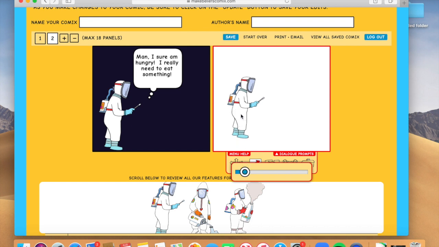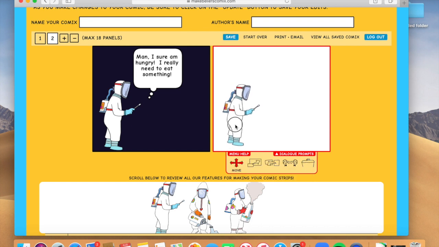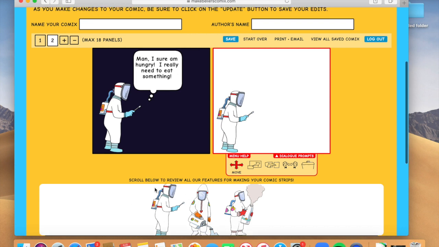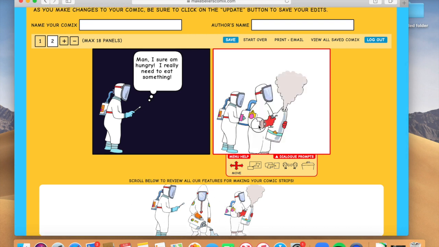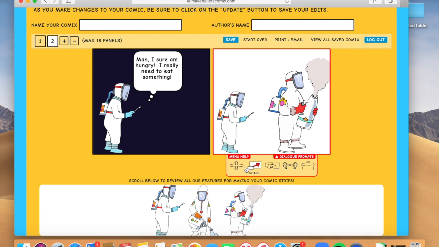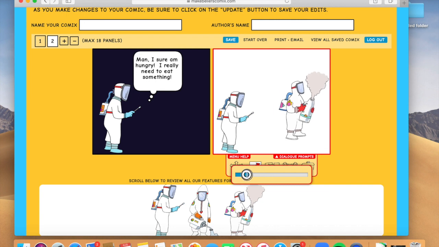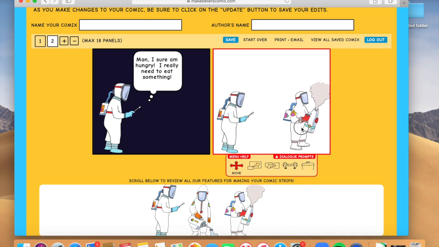I'm going to move him again, so I have to hit the move button. There we go. And now I want another astronaut. Let's pick this guy here. I'm going to move him over here. I'm going to make him smaller by hitting scale. I need to click on the astronaut that I want to make smaller. And there we go. And I'm going to move him again. So I have to hit move, click on my character.